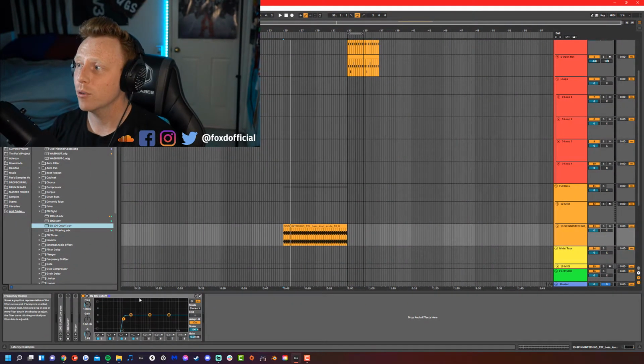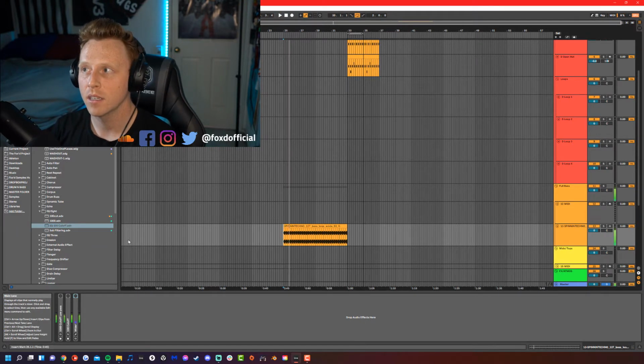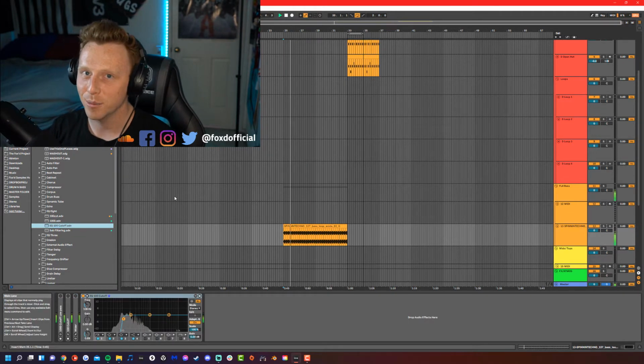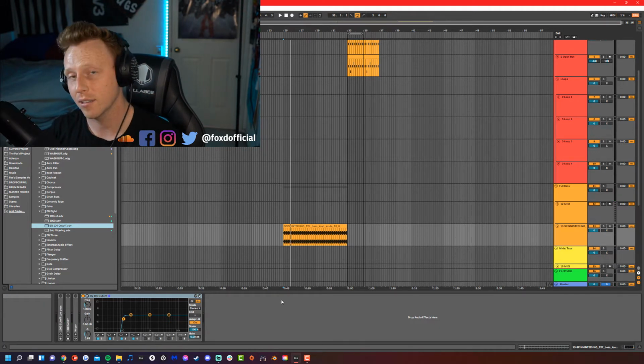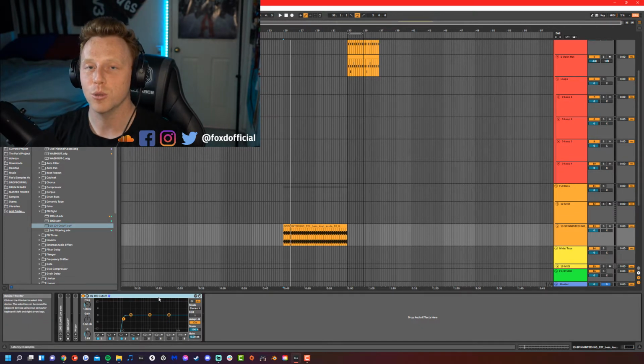Now, if I get rid of this, we'll hear the bass is back. And now, when we double click this, voila. It's a preset that you can use in all of your different Ableton stock plugins. Really useful stuff. It just allows you to work a little bit faster, not having to do the same things over and over and over again.